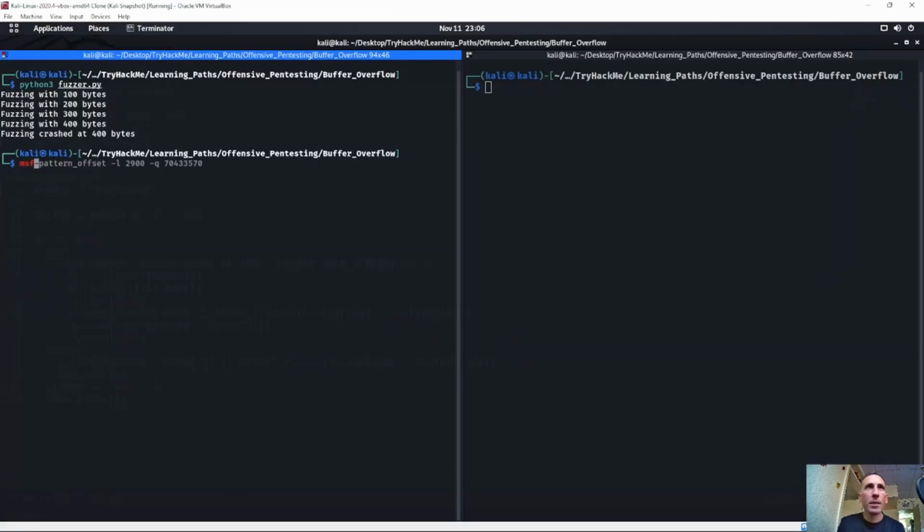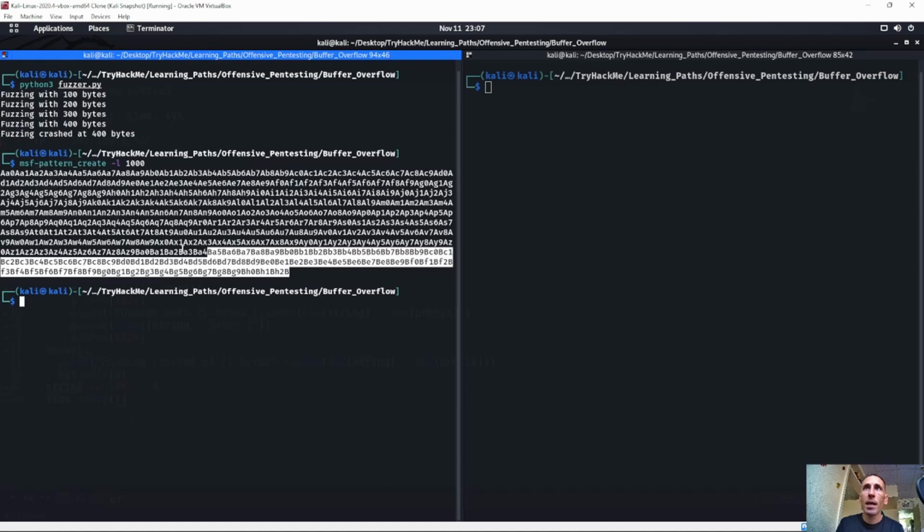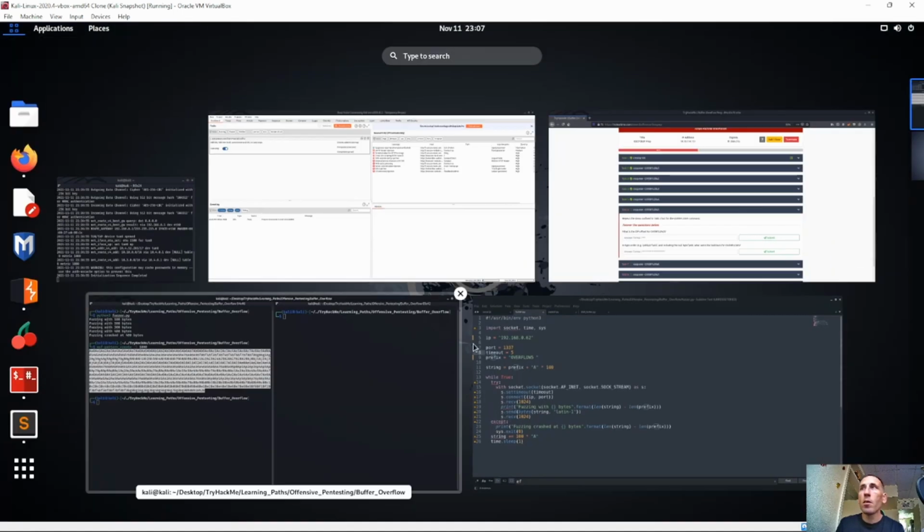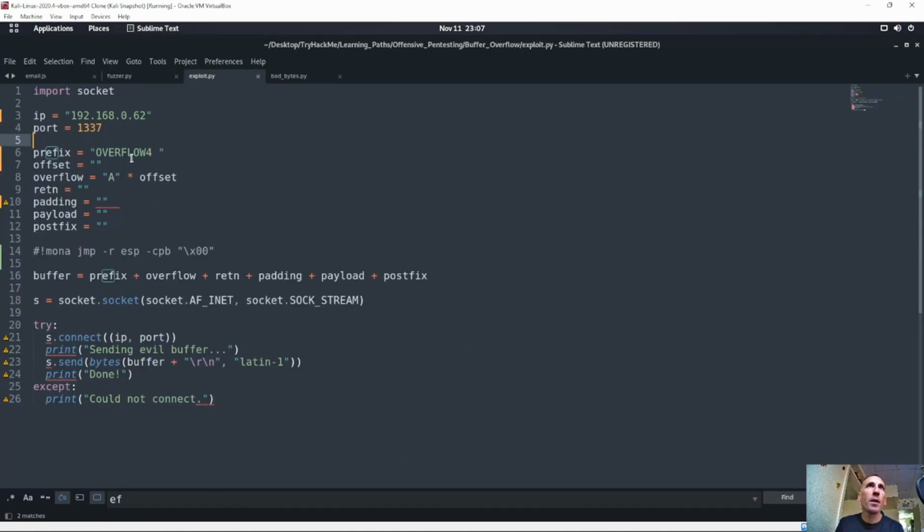And let's do an MSF pattern create. We'll do pattern create -l. We'll do 1,000. We'll add 600 more bytes onto there. Okay, we'll do 1,000. We'll take this guy. We'll say, all right, go into my exploit, right? So now I have my exploit, there's fuzzer, there's exploit. Okay, we're going to do overflow 5, correct?